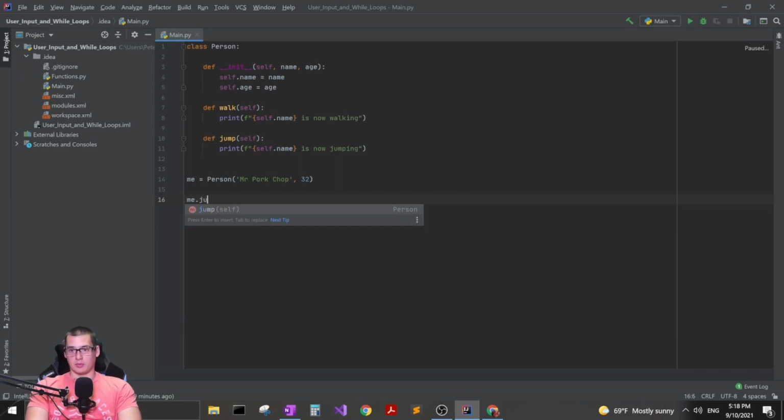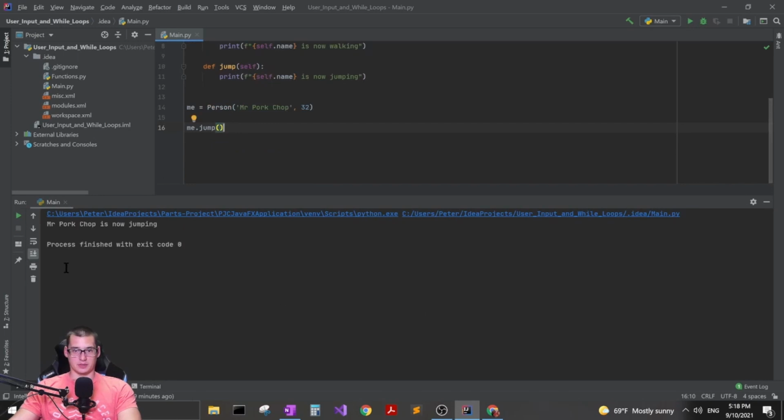However, jump, for instance, if we use that, we'll actually print something because that method is calling a print method. So if we run this, for instance, it's basically going to say Mr. Porkchop is now jumping, because I created an instance of the person class, I gave it the name of Mr. Porkchop, and I called the jump method below there.